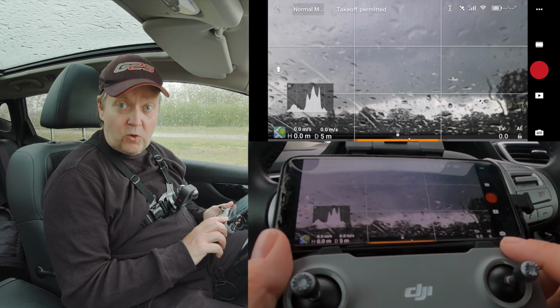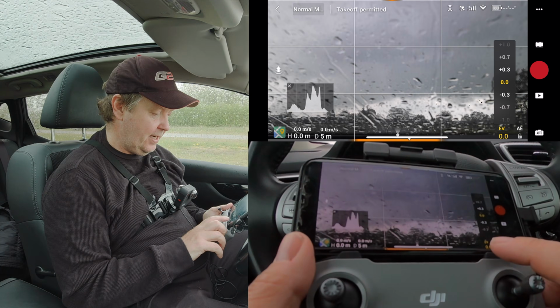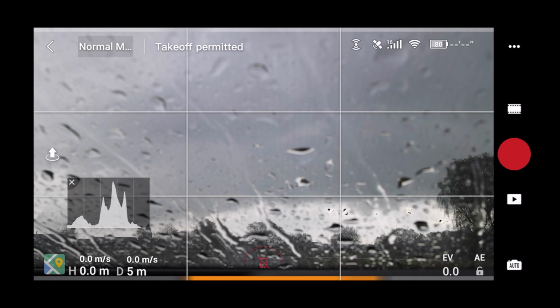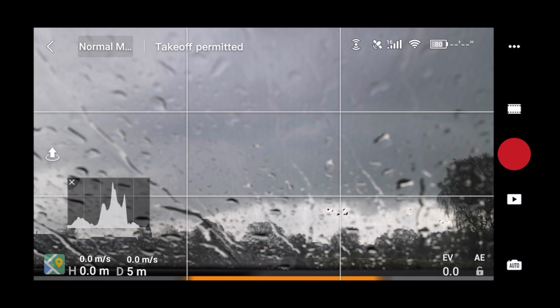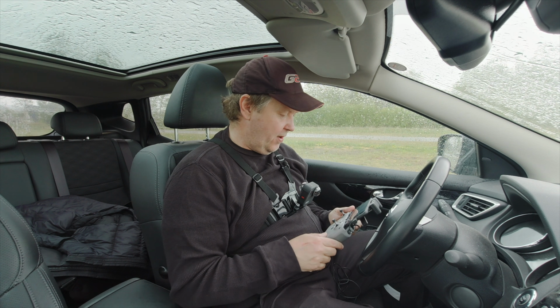Because we are in automatic video mode right now, we have access to the exposure compensation value as well as the exposure lock. The exposure lock is a very useful feature that will allow you to lock the exposure to a given light condition and keep that regardless if the light is changing. So that's a very useful feature.